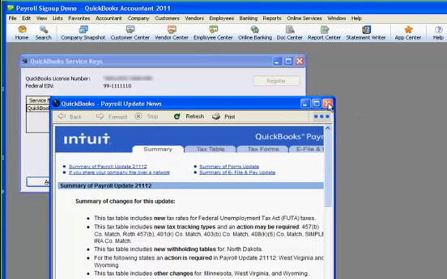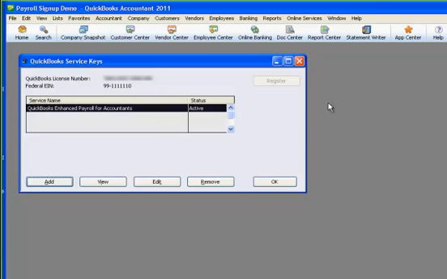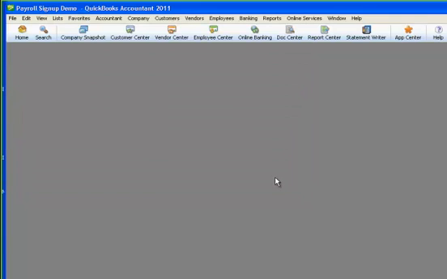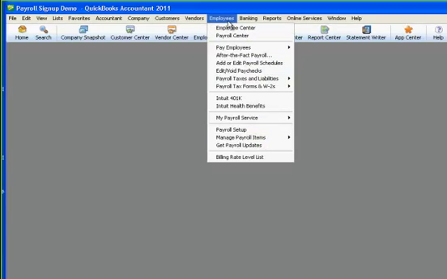And then close that window. All these things you will see, by the way. And now notice right there in the Service Key window, Trudy has Enhanced Payroll for Accountants and it's active. So let's click OK here, and we'll go back to the Employees menu, because for those of you that have processed payroll before in QuickBooks, she's got a lot of options there to go ahead and process payroll.